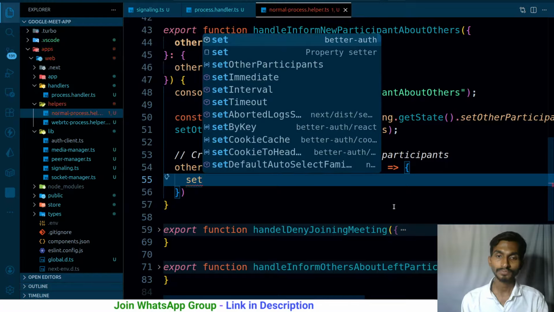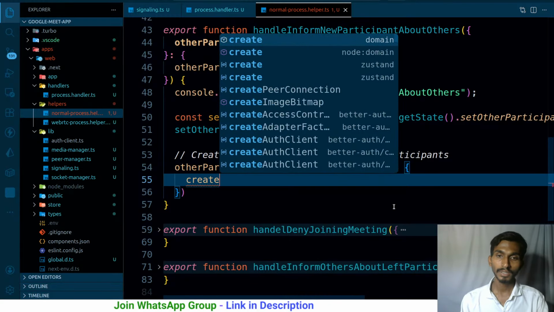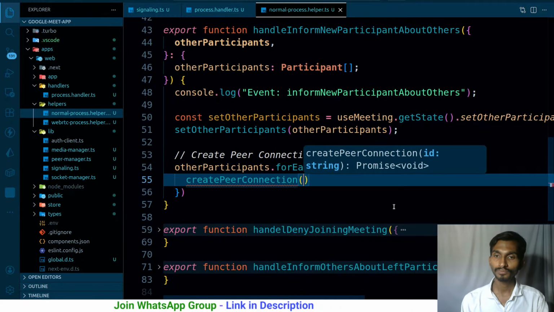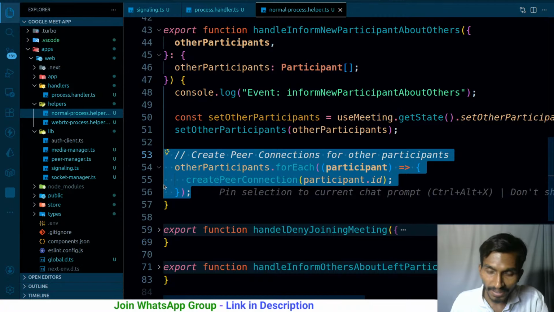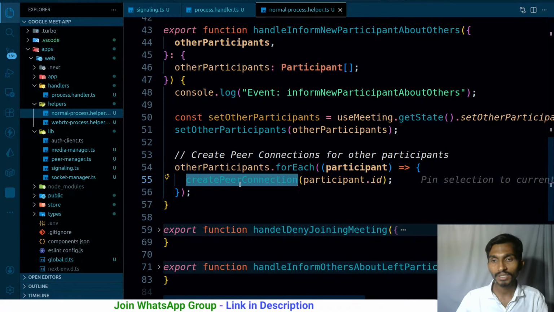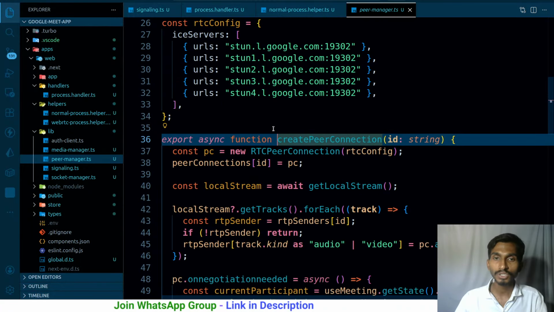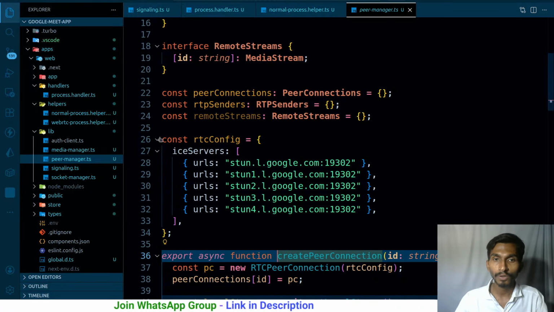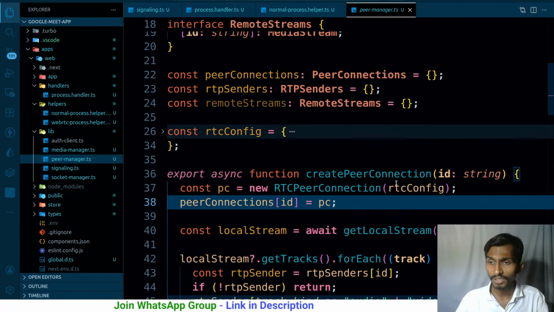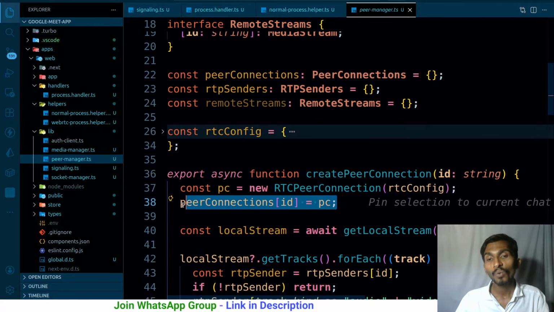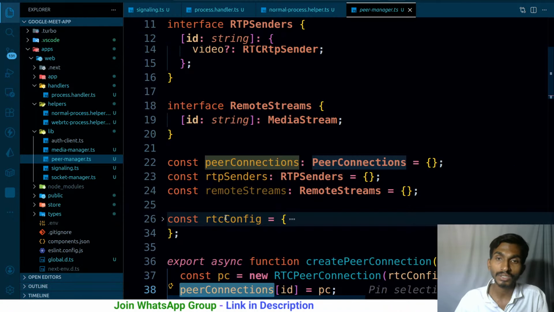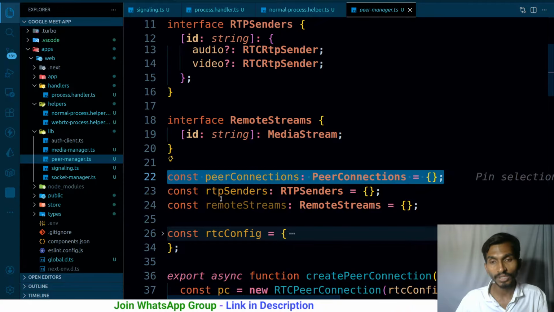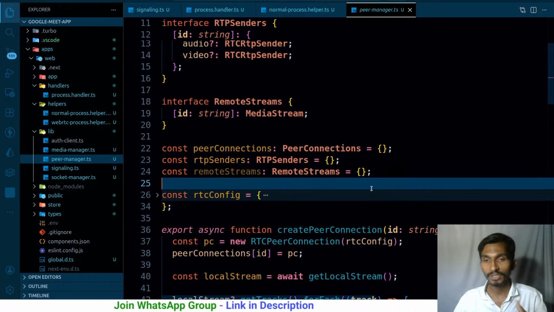So setCreatePeerConnection and participant.id. This way peer connections are going to be created. What happens when the peer connection is created? Let me click on this. This is the function, this is the code that we wrote, right? What we are doing over here is creating the peer connection, and once it is created, we are actually saving it. So it's not like we created the peer connection and that is gone. No, we are saving all the peer connections inside this peerConnections object. So all the peer connections which are created will be here.